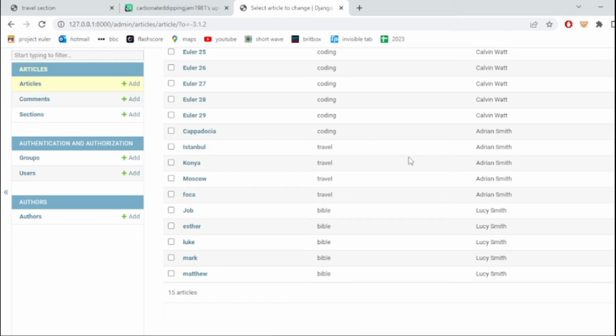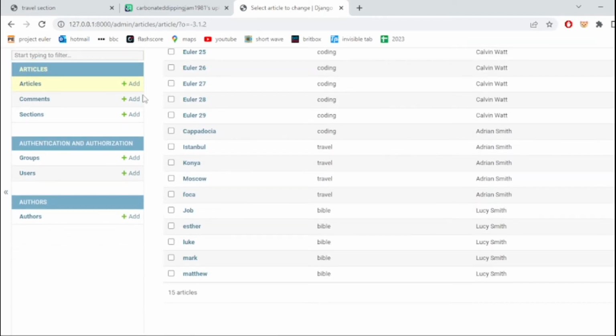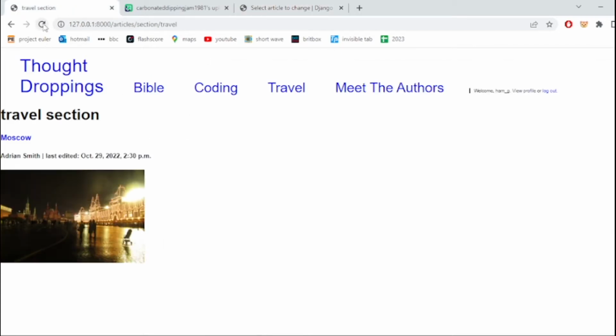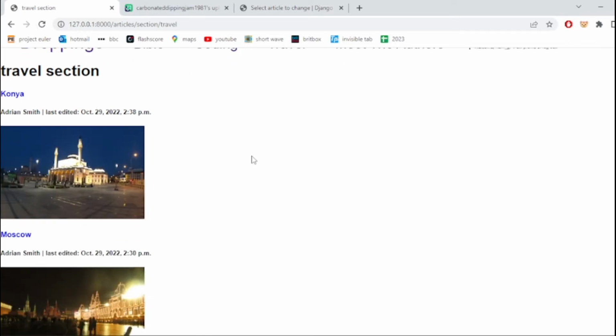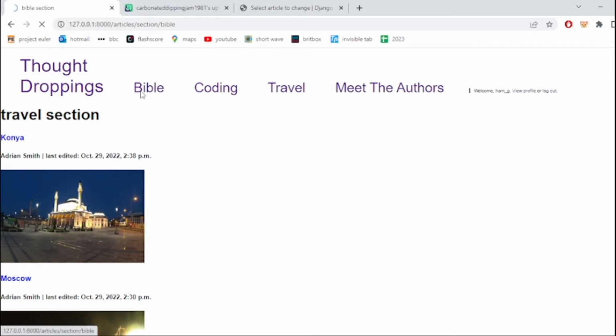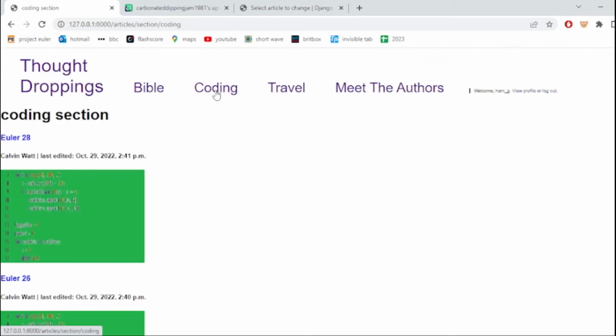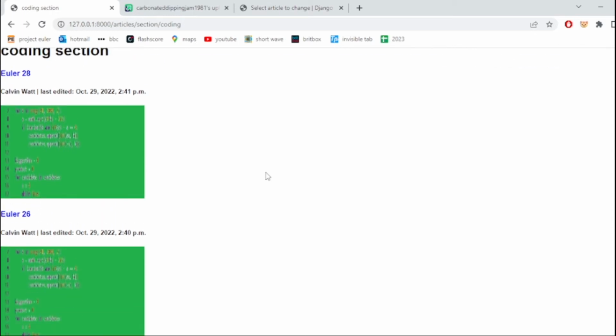Okay, so I've created 15 articles for the website, and we're just going to check that this all works with the sections. So we go to travel, and let's reload that. So there we are. We go to Bible, and there's a couple of articles there, and then we go to coding, and there's a few articles there, so that's good.